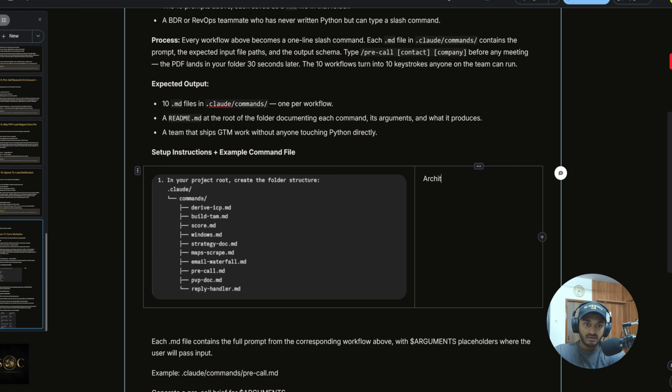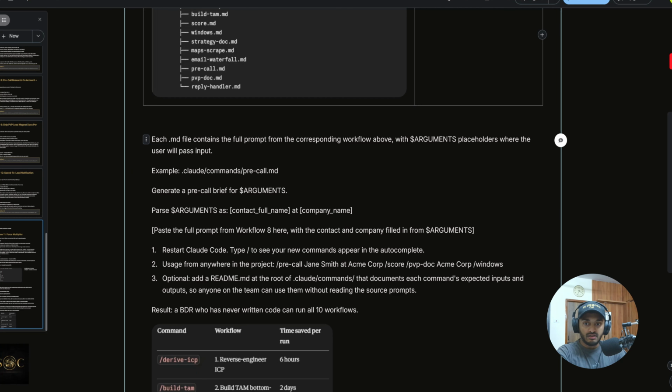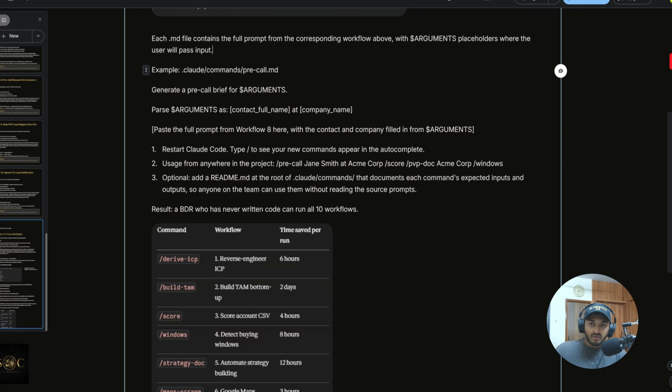Architecture of force multiplier, full /commands. And each markdown file would contain the full prompt. It will have the corresponding workflows. You can also get specific variables and placeholders from up there pasted in here. So an example would look like this.